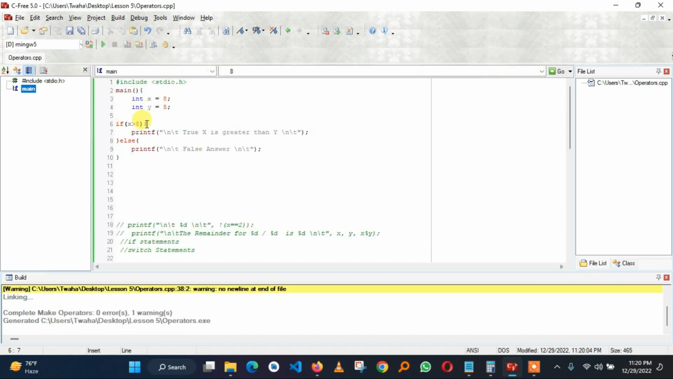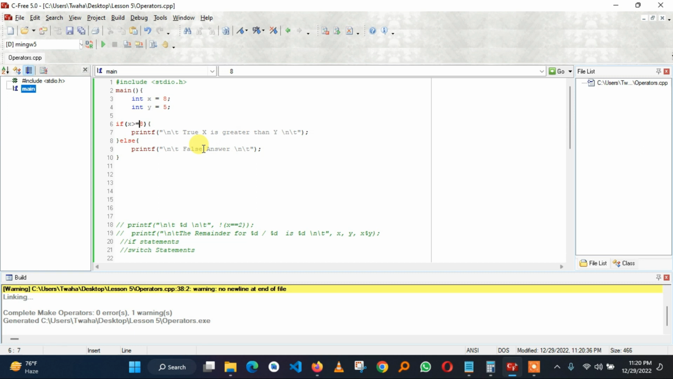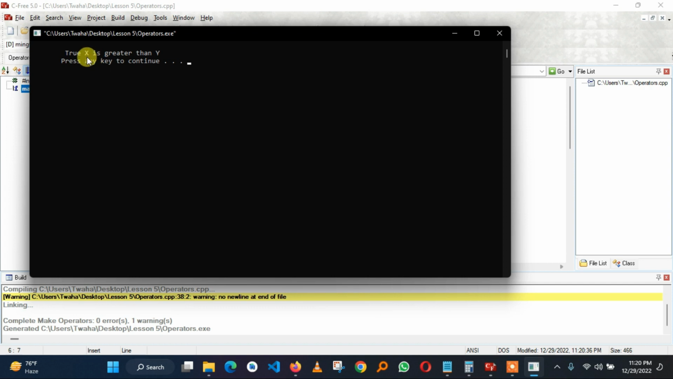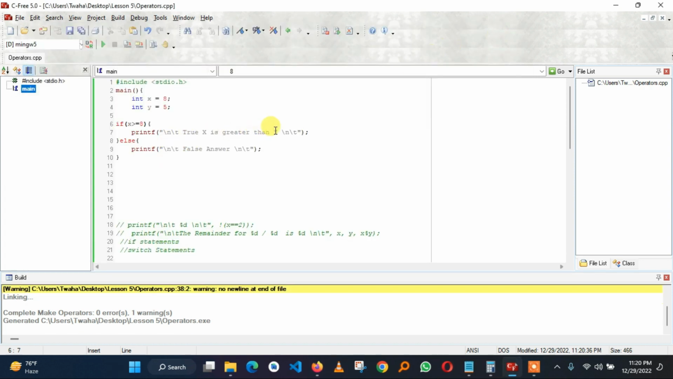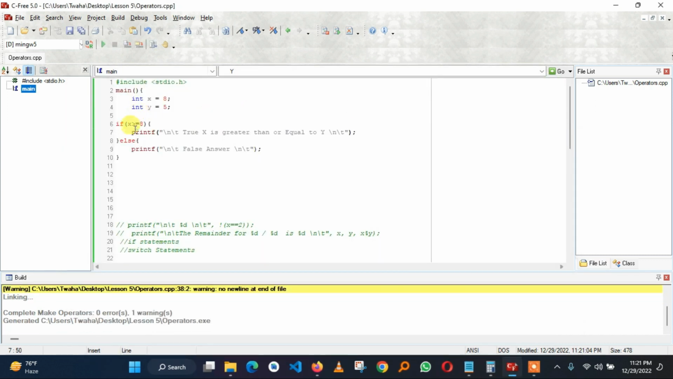But if you want to make this statement true, that means you can use if x is greater than or equal to 8. This one, greater than or equal to 8. So when I save and run, it should give me x is greater than y. Okay, greater than or equal to y. So if I save this, it should give me x is greater than or equal to y. So when I save and run, it gives me x is greater than or equal to y because I've used the argument for x is greater than or equal to 8.